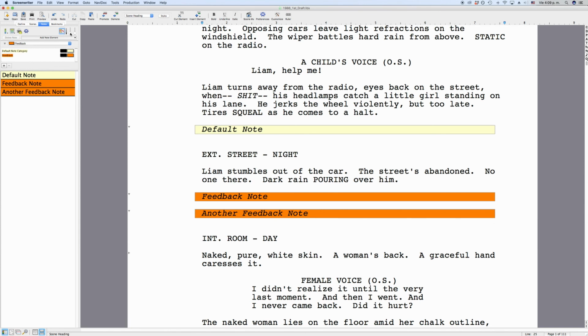The two sliders on the right side let you adjust how many lines of text per note you want to see in the Navidoc preview and how big the text should be. Alright, now you're good to go with Movie Magic Screenwriter notes.